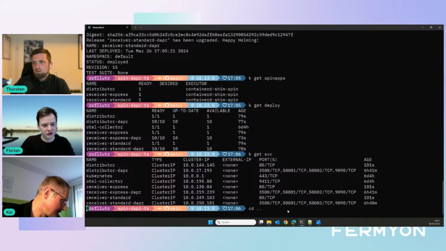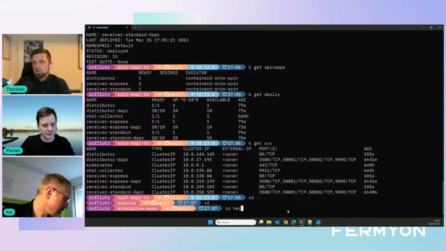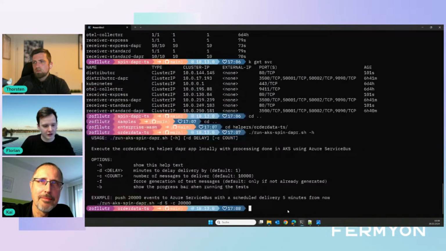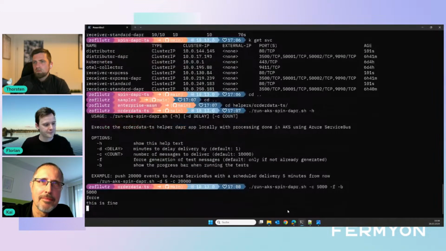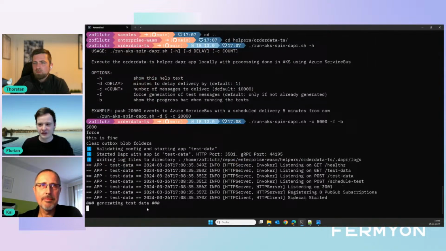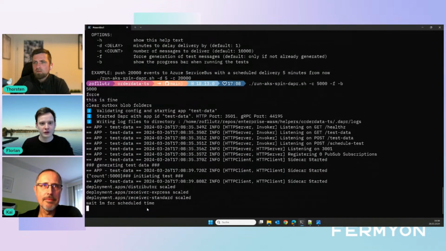And now we can just jump back to our helpers folder and the order data TypeScript folder, and just start putting some load on there. I will do a specific count. Let's take 5,000 messages for the recreation of the messages, and also there's some debug scripts because I've worked on this today. But it shouldn't bother us. So basically, right now we set the count of the messages that will be scheduled onto the system to 5,000.